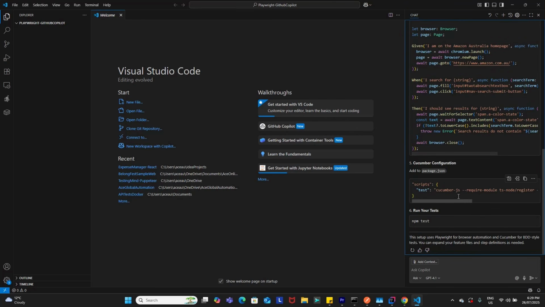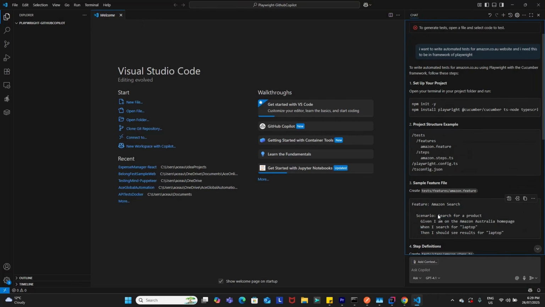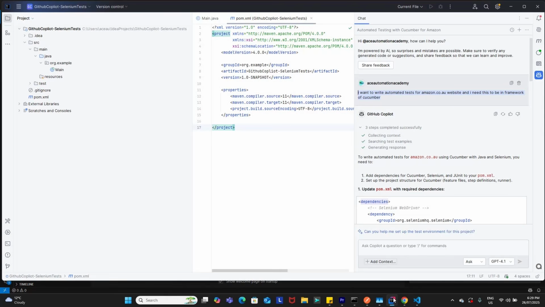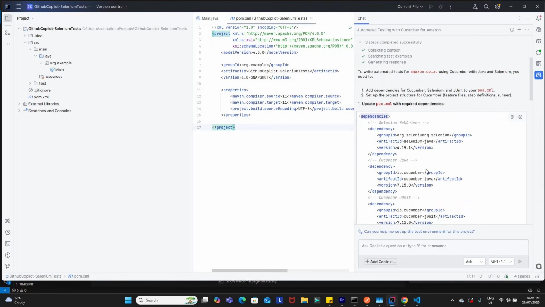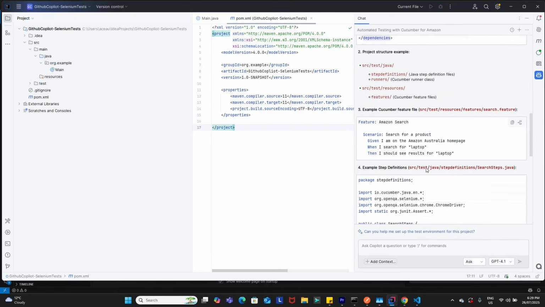And then you can see that the Cucumber configuration file needs to be set up, and then you run your test. So what has happened in this case? In both cases, you can see that what GitHub Copilot is doing is giving the structure, but it doesn't know what to test, and what you need to test.